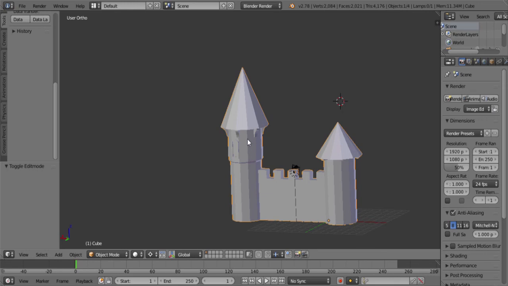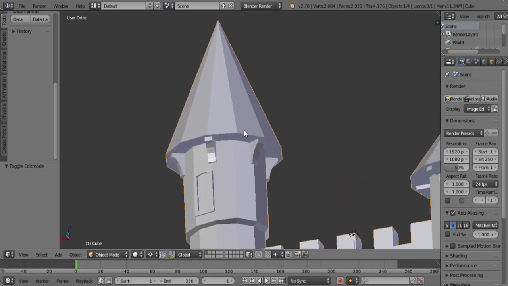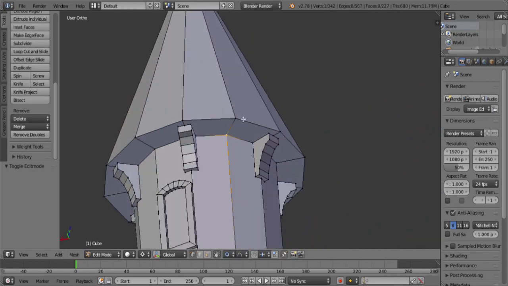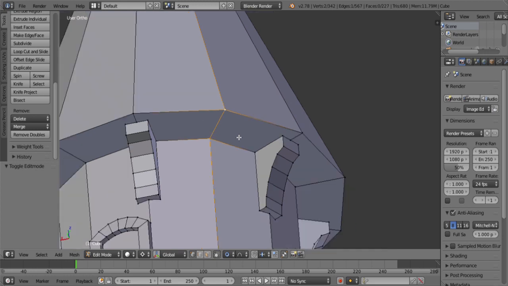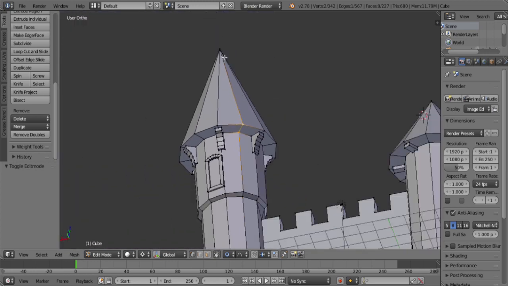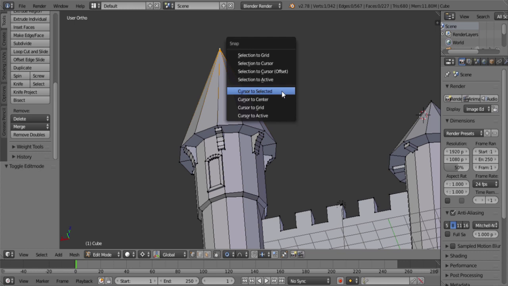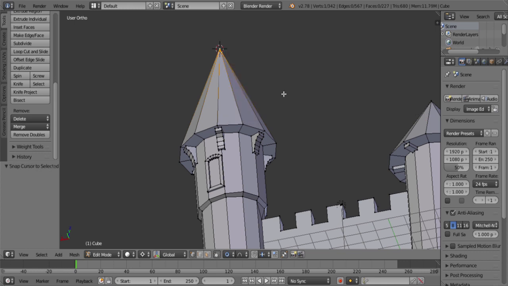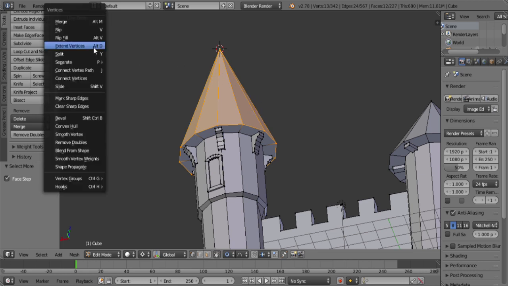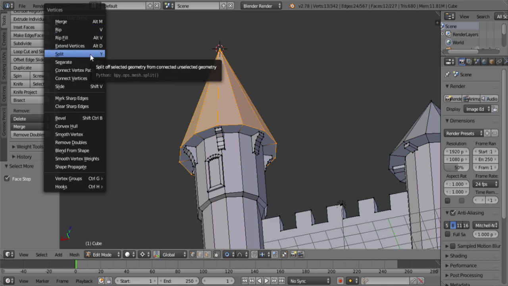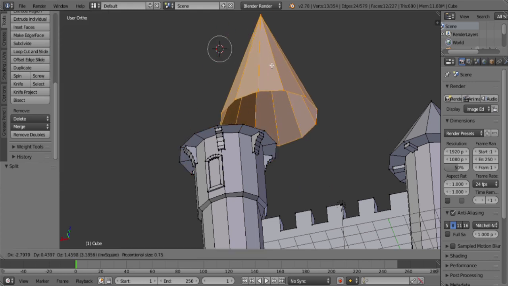Now I'm going to give this roof a little bit more detail because I think this is a bit flat, right? I need to change that a bit. So I'm going to make this a proper roof. I'm going to snap my cursor to this area, Ctrl keypad plus this area, and I'm going to split it. Ctrl V, vertex menu. I'm going to split these vertices. That's it, split. Now it's a separate entity.